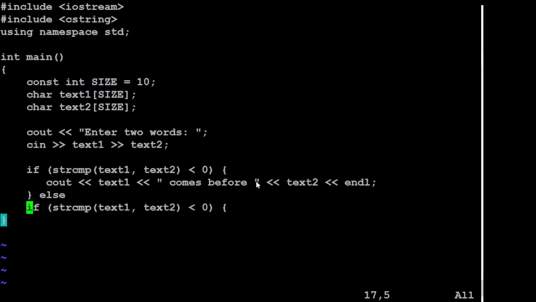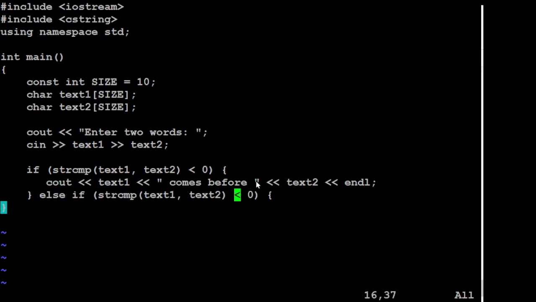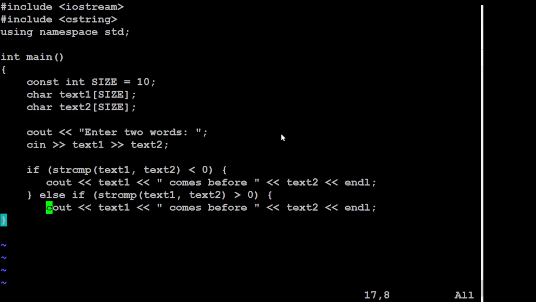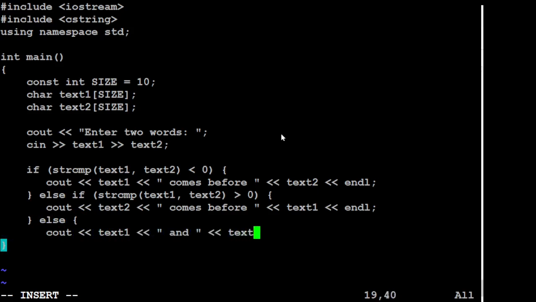Else, if it returns a value that's greater than 0, so this is going to give me a positive value, a negative value, or 0. It's going to give me a 0 if they're the same, and then a positive or negative value based on which of the 2 should come first, kind of alphabetically. So we're just trying to figure out whether text1 or text2 should be first alphabetically. So otherwise, we'll say text1 and text2 are the same.